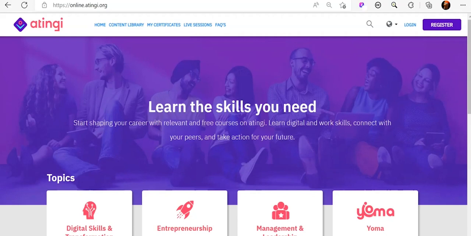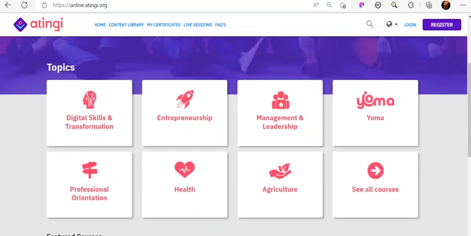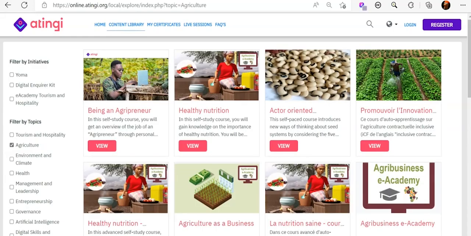This is the registration and login page. You can access it by typing online.atingi.org into your browser. Here, you can preview some of the topics we offer even when you're not yet registered. Click on any of them to explore our public courses. To enroll in courses, you need to first register or log in.